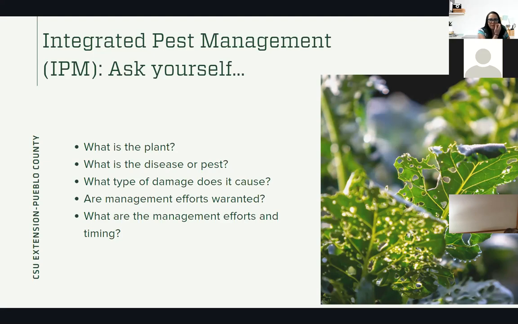And then we really need to sit back and ask ourselves, are management efforts warranted? Once we know what kind of damage is being caused, and what's the disease or pest that's causing it, do we need to do anything about it? Or can we maybe let natural enemies that are present in the garden take their course and jump in and help us out without us really having to do much of anything? That's something we'll talk about with a few of these too, how sometimes it's maybe better to just let it go if they're not necessarily going to kill your plant, and it might take care of itself in the end.